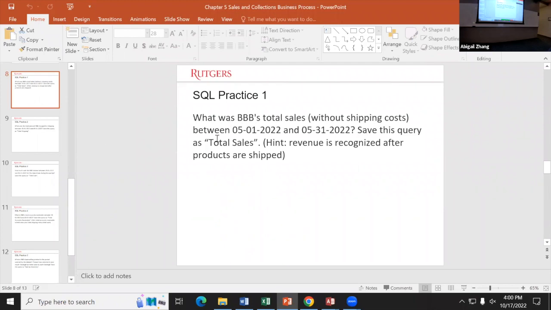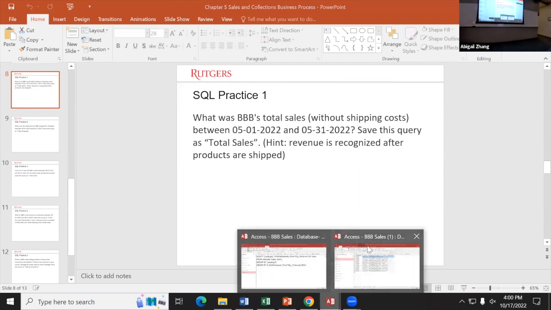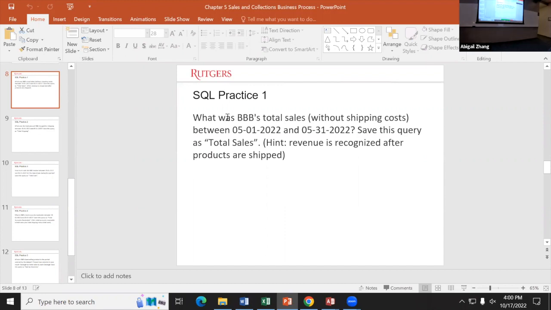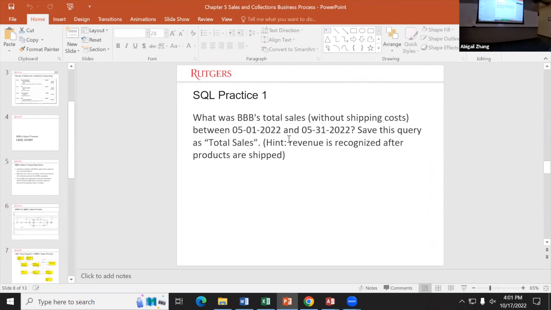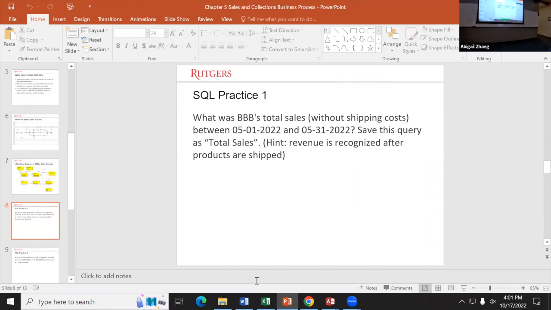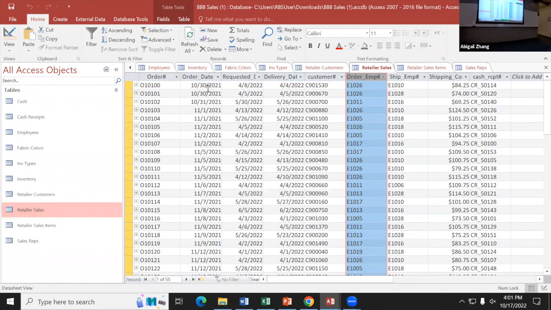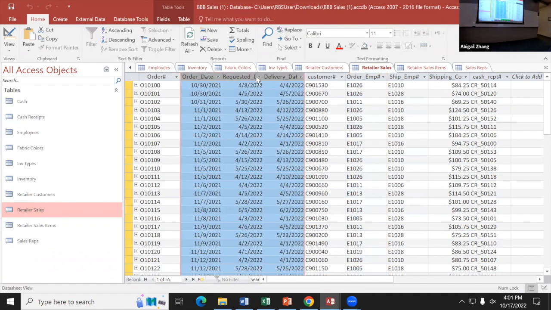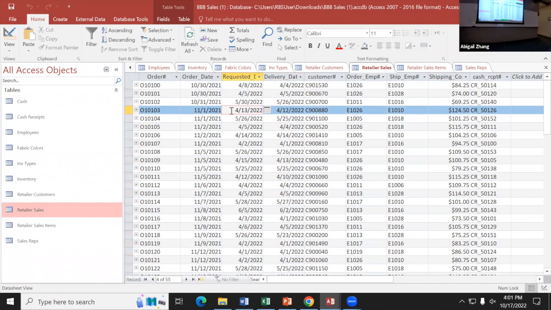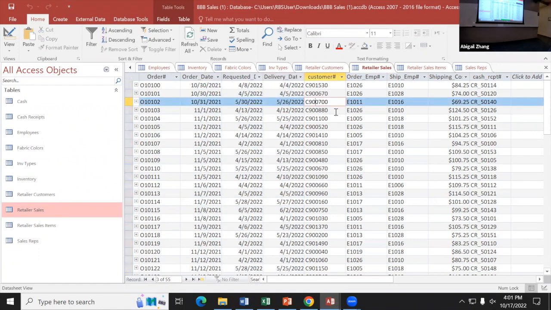Now let's take a look at the first practice. With the data set that we just looked at, what was BBB's total sales within May? That is to say, between May the 1st and May the 31st. Let me ask you this question one more time, because I think I asked it many times. If we look at the retailer sales table, we have 3 dates: order date, requested date, and delivery date. Which date should we use in terms of revenue recognition? If we say revenue in May, which date should we use to limit the data within May? Should it be order date, requested date, or delivery date? Is it order? Do all of us agree?